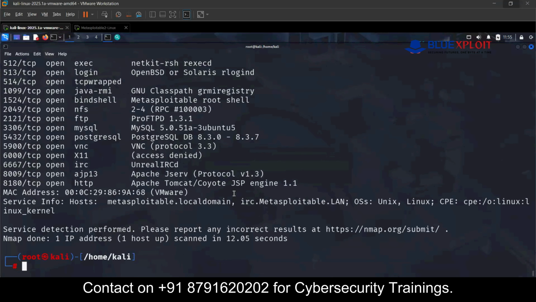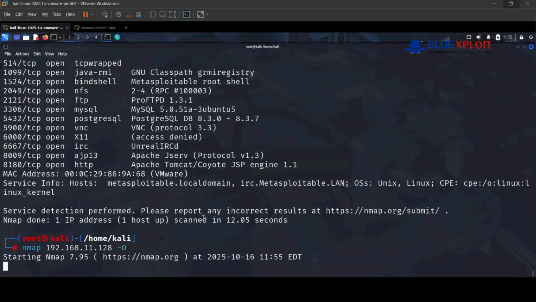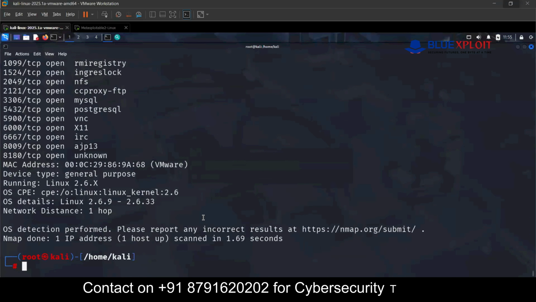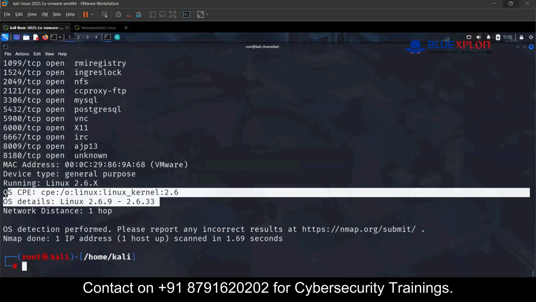Okay. Now, what else can we do? Suppose we have to identify the operating system of the target machine. Then what can we do? We can simply go for -O. Let's see the output. So here you can see the OS detail. It is basically running on a Linux kernel, and the OS detail is Linux 2.6.9 to 2.6.33. So that's the OS discovery that we have done as of now.